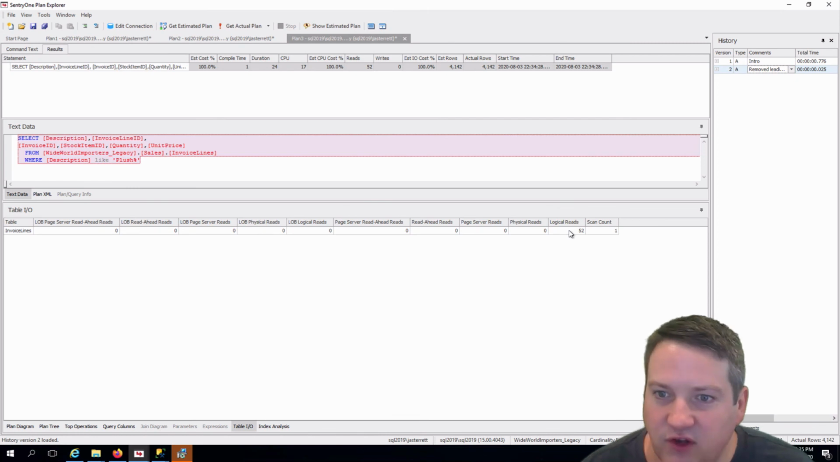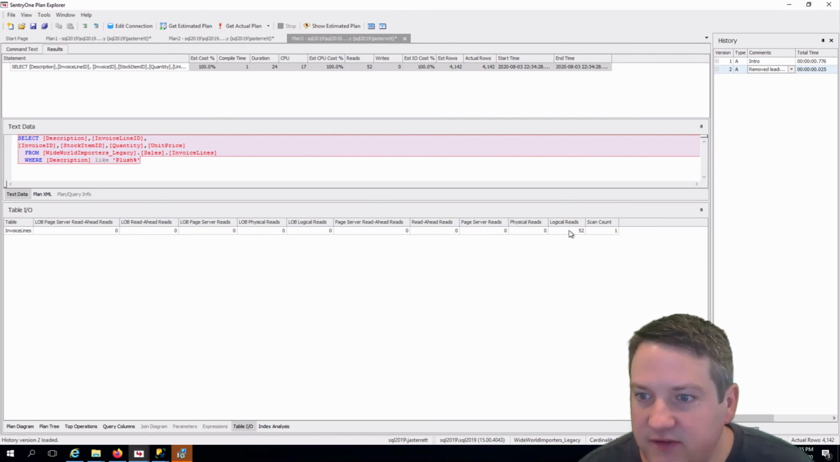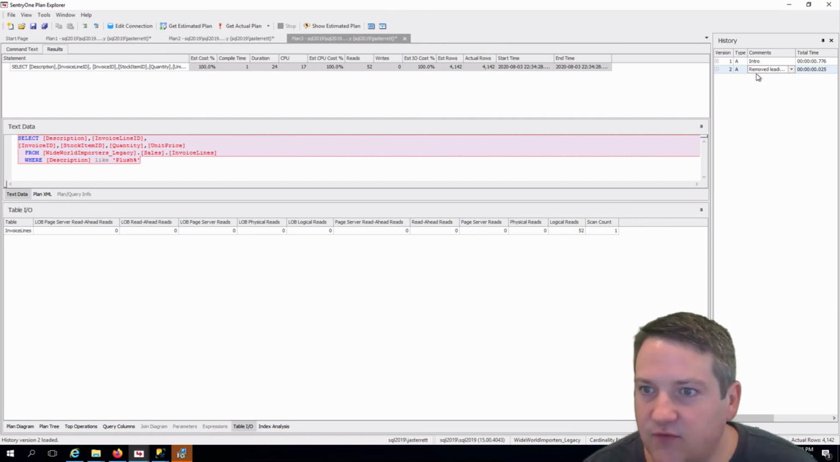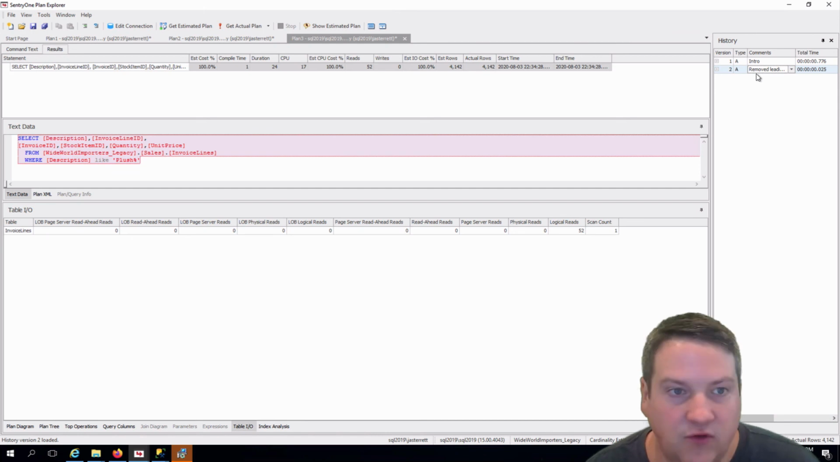In fact, this is actually a great tool that I like to send to my staff and other people that understand how to use this tool, how we can quickly walk through the history of several options that we may have in order to tune a query.